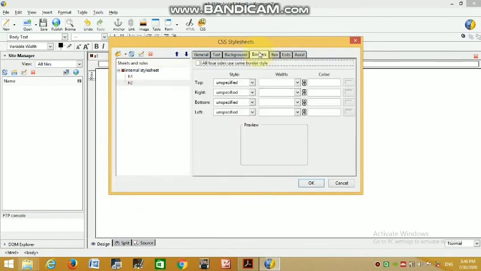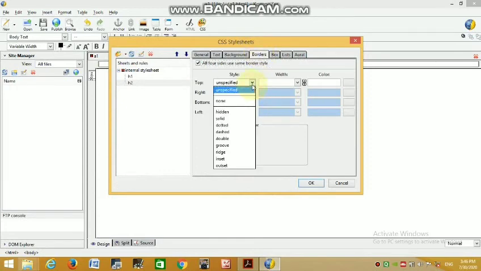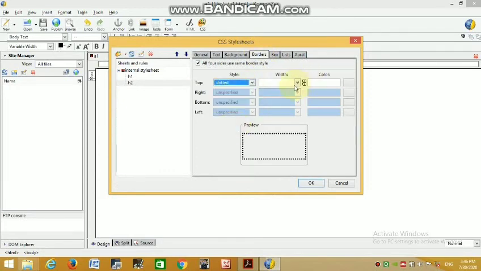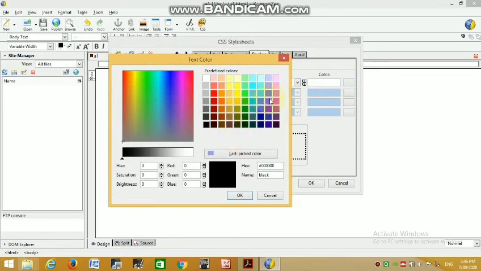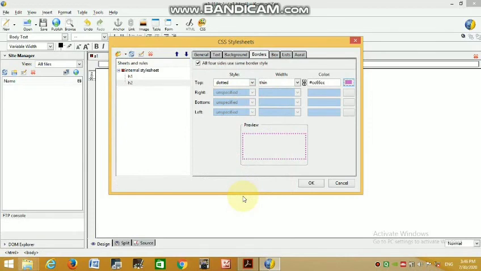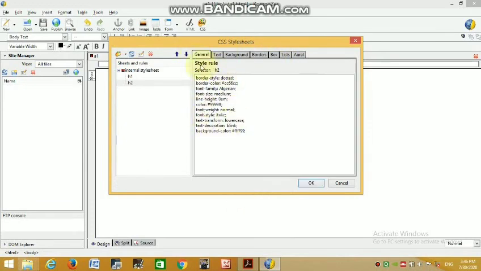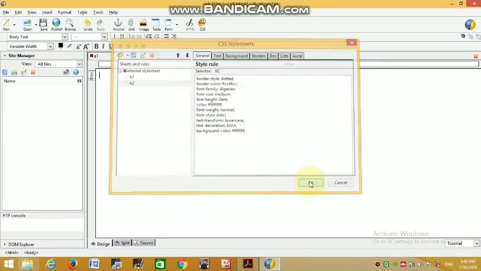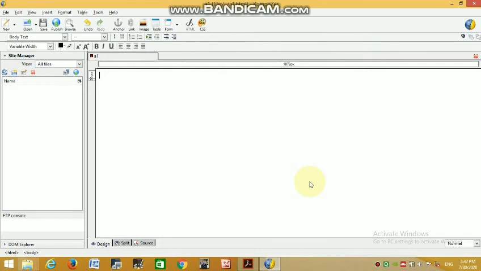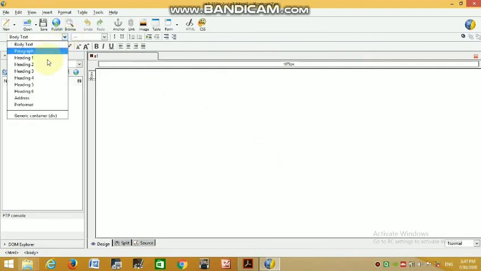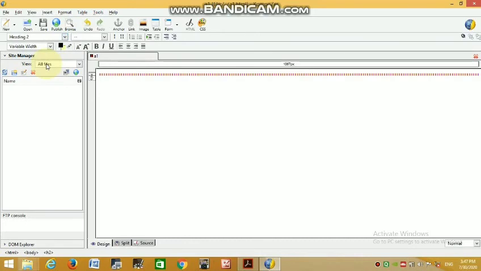Now border, dotted, width thin, and color, you can also give the color of the border. Okay, now you can click on general. You can see all settings in this dialog box. Now click on OK. Now select H2 to see the result.